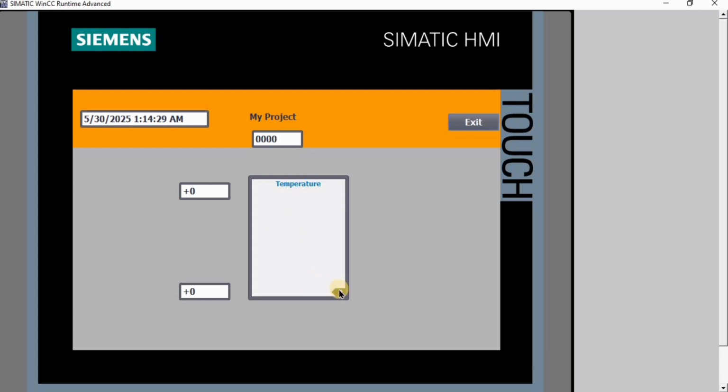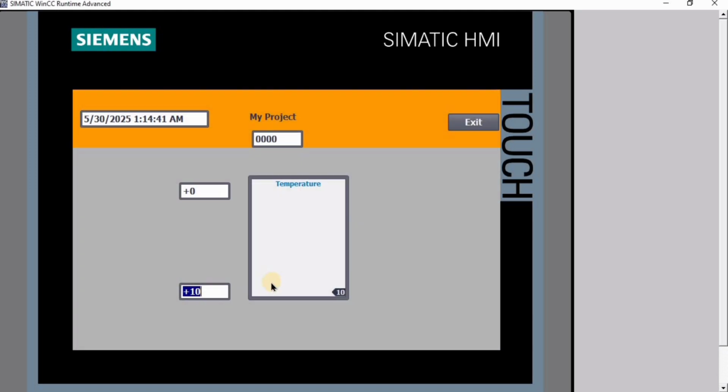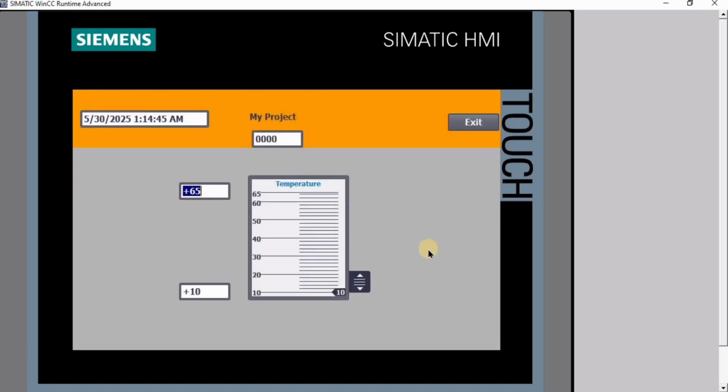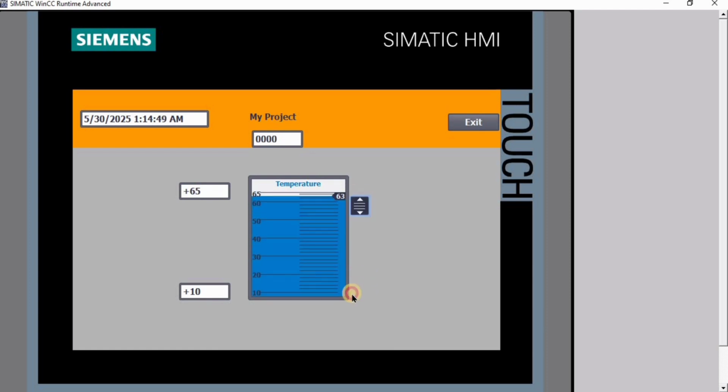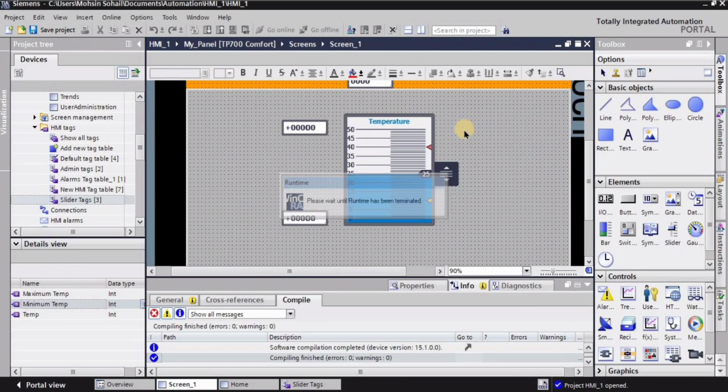So we are not seeing any grading right now, because we have to set these values. So for the lower value it's 10, and for the higher value I'm going to set it to 65. And now as you can see, we can set the slider level from here as well. So this is kind of manual work, but we can specify some specific values for these tags.